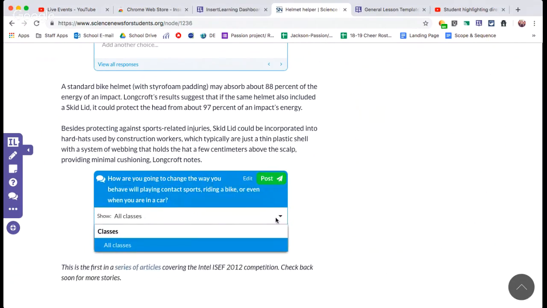So for instance, you could choose which classes would be able to see this discussion, if you wanted to separate it and do it by class. I usually keep all my classes together because I do like to see how they respond to each other. I always do like my on-level and then my honors classes.